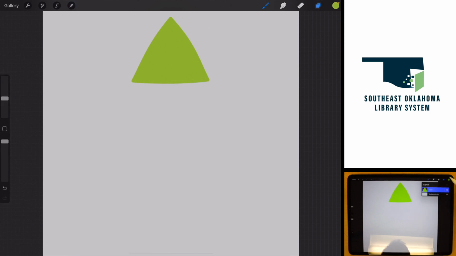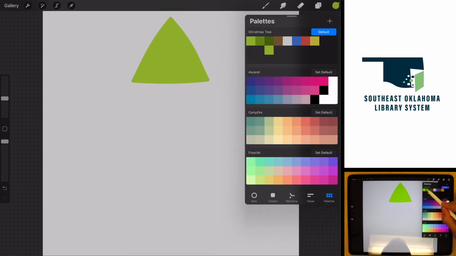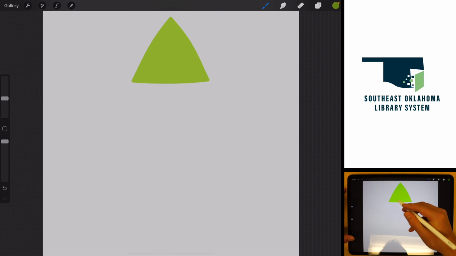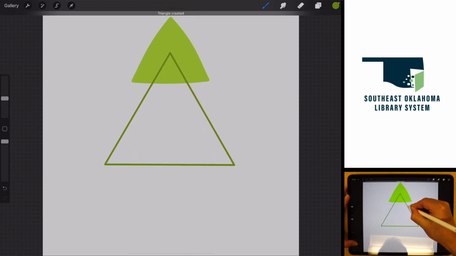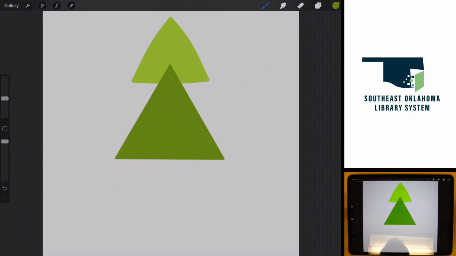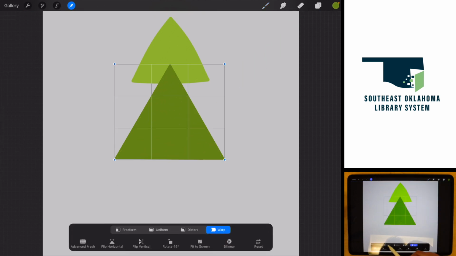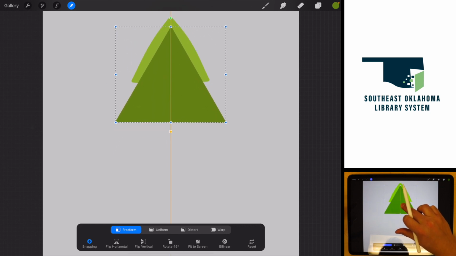Now let's do a second triangle, but let's do it on a second layer. And for this, I'm going to use this darker green on my monoline brush. I'm going to draw another triangle. There we go, and I can always move it around after I get done. So let's do it about right there. Fill it in. Let's put a free form, and that'll allow me to move it. Maybe about right there. That looks okay.